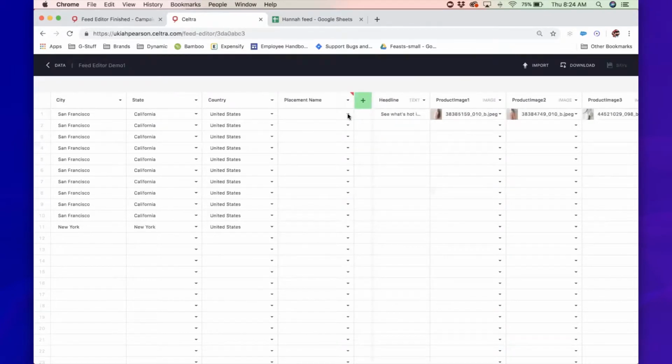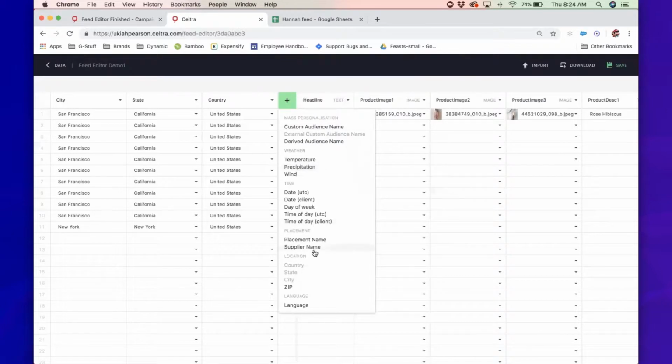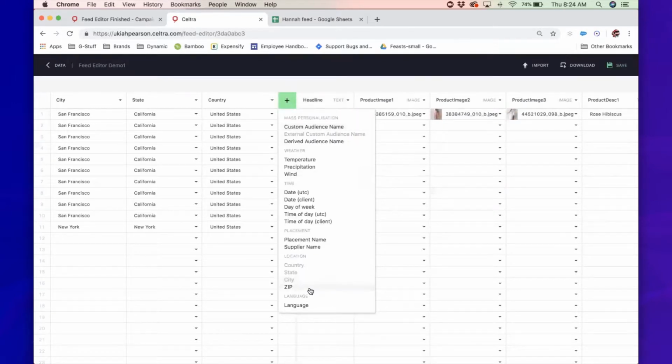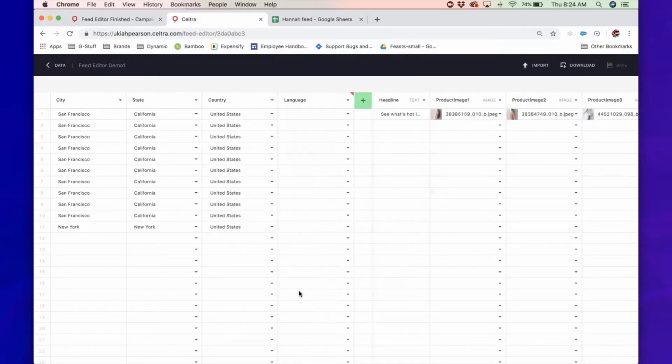Placement is very similar to audience, so I've set up a couple of demo placements here within the campaign that are going to be available to you within the feed editor. And then same thing for the supplier: if it's available to you within the campaign, again, it's available to you within feed editor. Zip is very similar to what we've set up here, and then language. What's really nice about this is that it has a drop down, so you can go through and choose your languages. But you can also type them in here. So if it's, for example, Spanish, it'll pop up for you just like that.